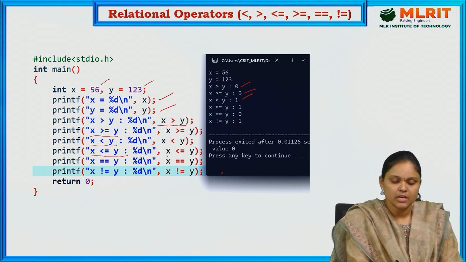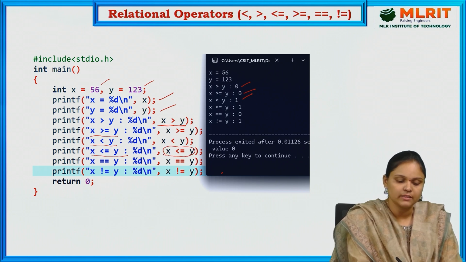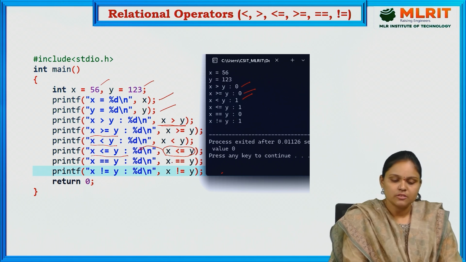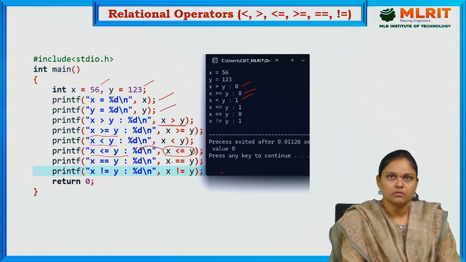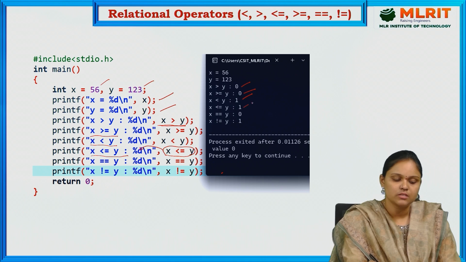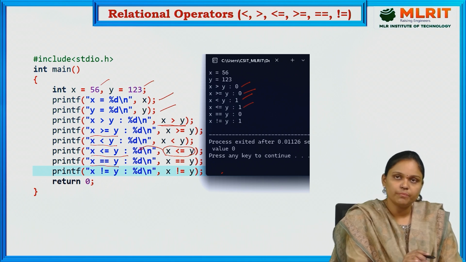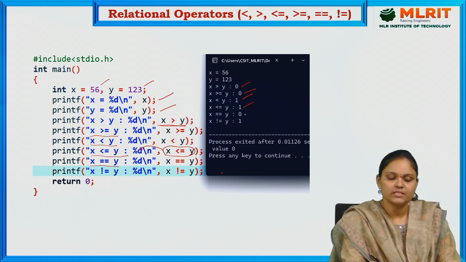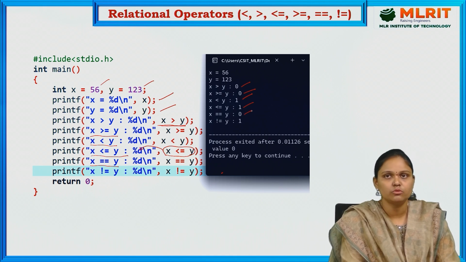So whatever the values we get after evaluating this expression, that will be reflected in this control string place. So x less than or equal to y? Yes, it is less than y. So we'll get the result as true. And x double equals to y? 56 equals to 123? No, false. So we'll get the result as 0. False means 0, true means 1.